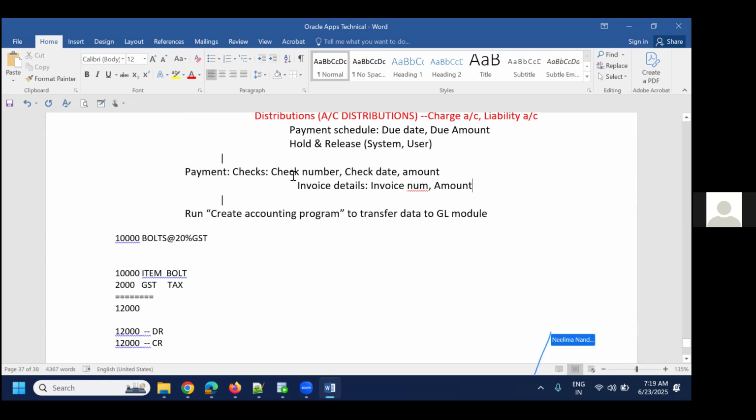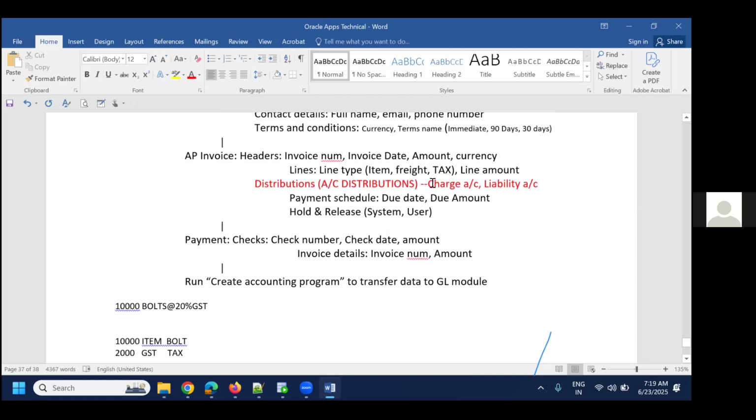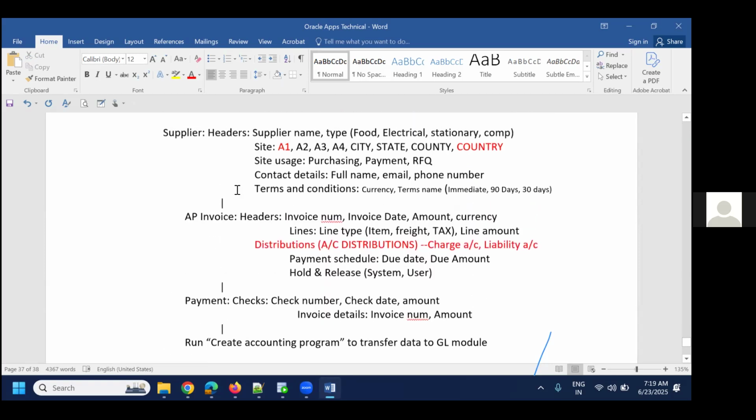Okay. Then once the payment is generated here, at last we have to run the create accounting program. This program will move the data to GL. These accounts, the charge account and liability account, these two accounts' information will go to the GL module for reporting purposes. End of the day, all the transactions will go to the GL module. So this is account payables.